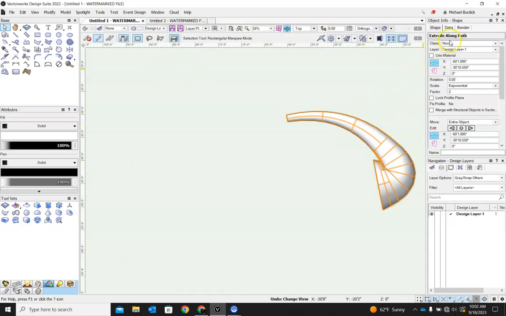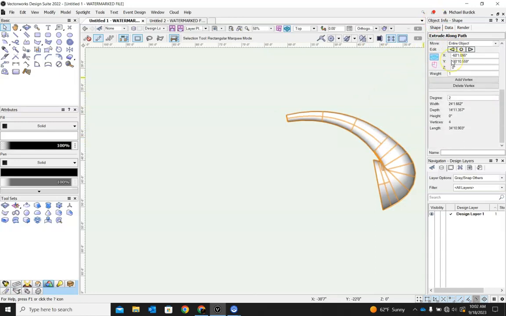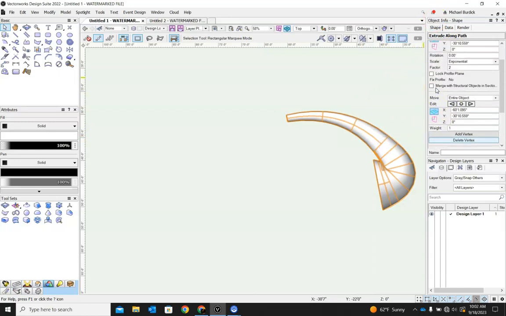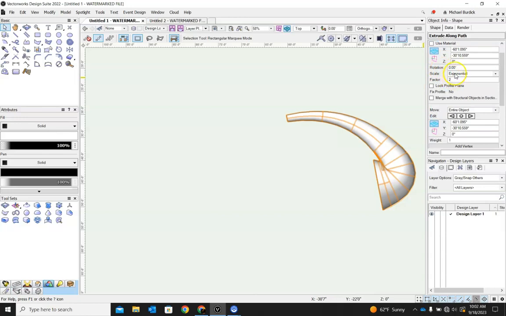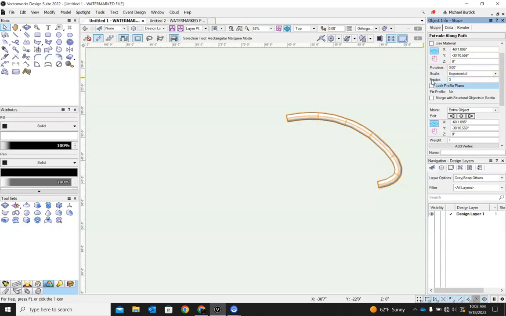Now, if you want to undo that, again, in Object Info, with this selected, you can come down here and it'll say exponential factor of 2. So let's change that to 1 maybe. Okay, let's change that to 0, and that'll just be straight. Or we can undo it and just make it be a uniform.